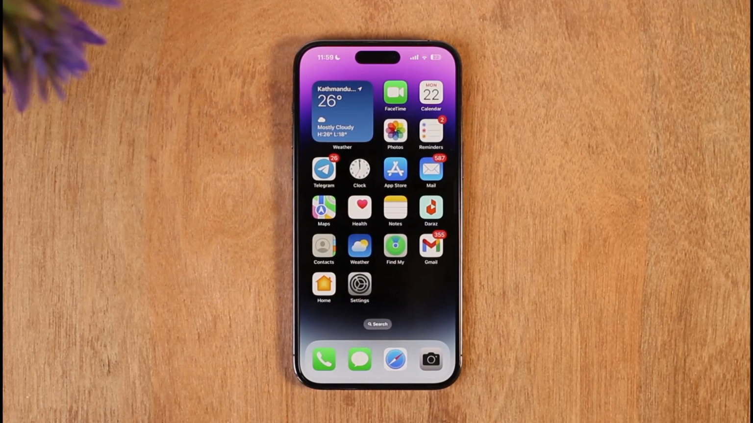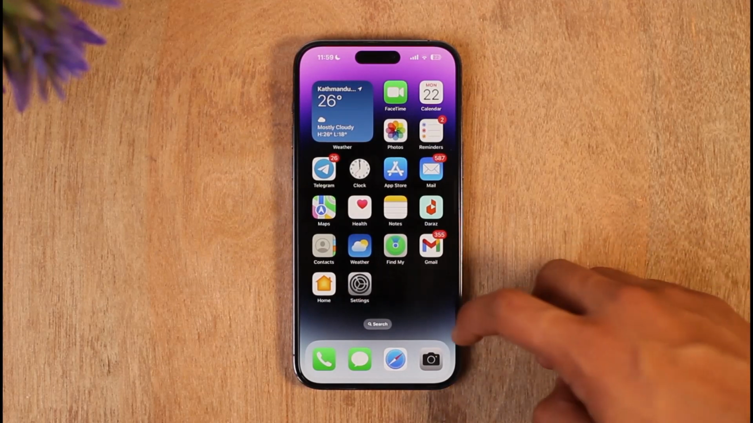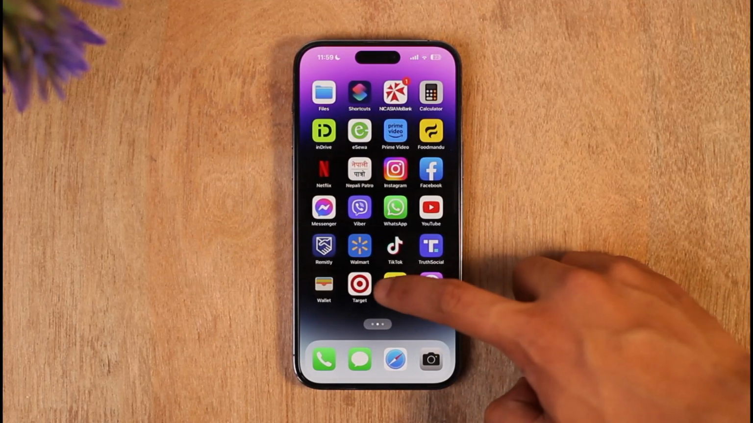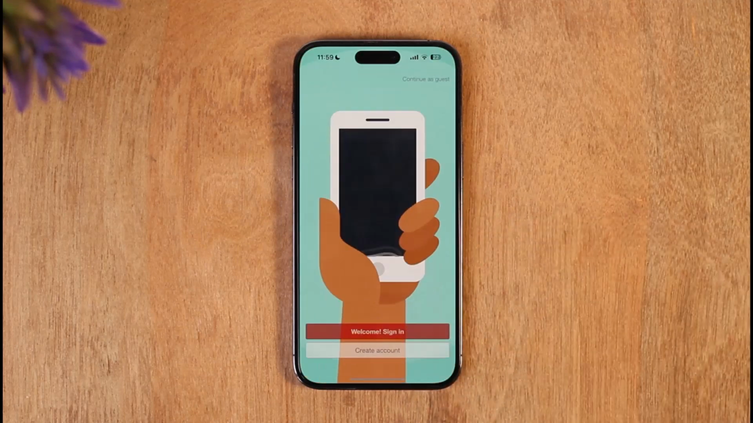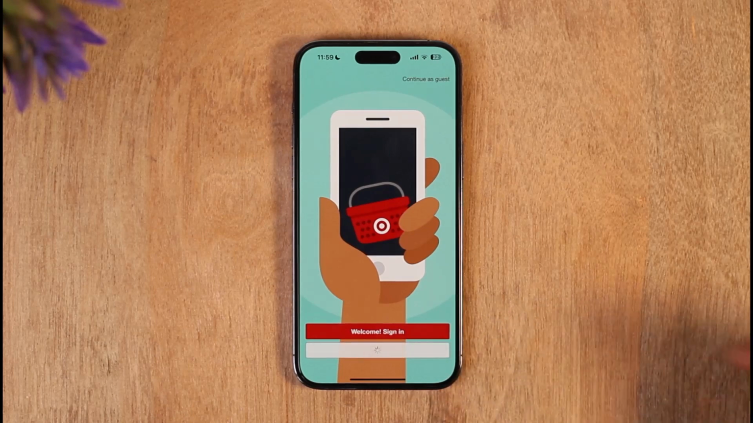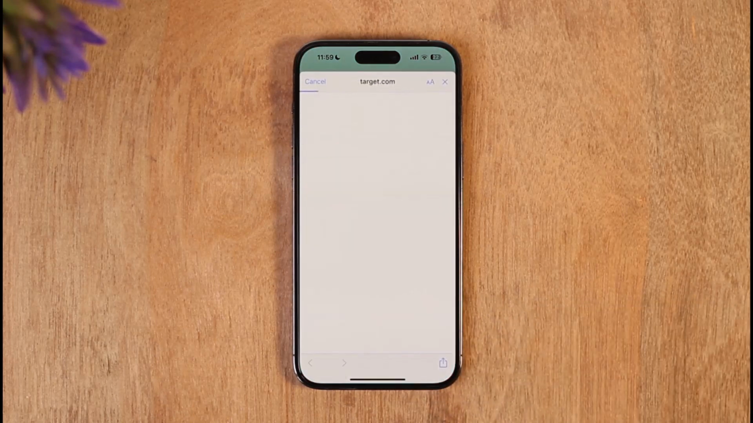In order to sign up or create a Target account, all you have to do is simply go ahead and launch the Target application first. Once you launch the Target app, you're going to see this pop-up interface where you'll have the option called create account over here. Just make sure to tap on the create account option.